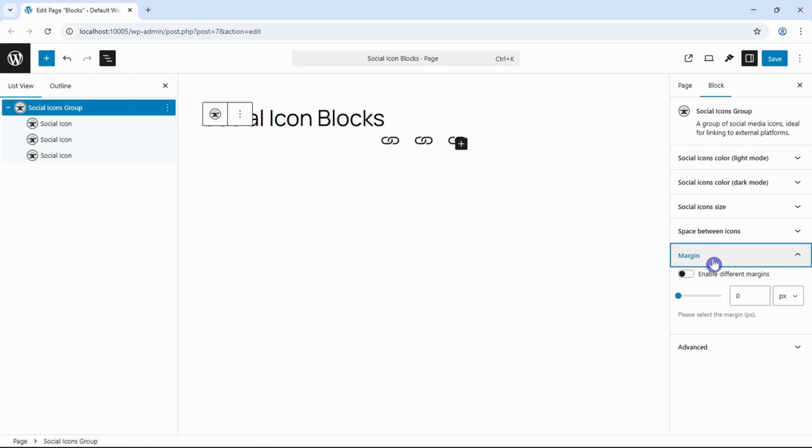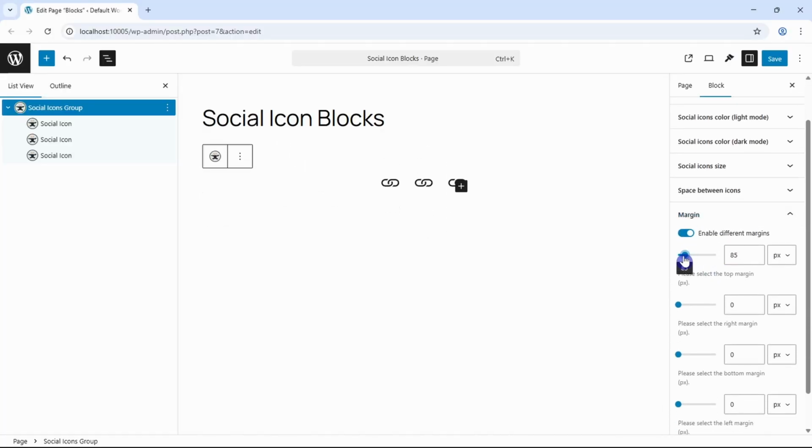Margin control. Like other blocks, we can set a single margin for the whole social icons group, or we can set different margins for each side.